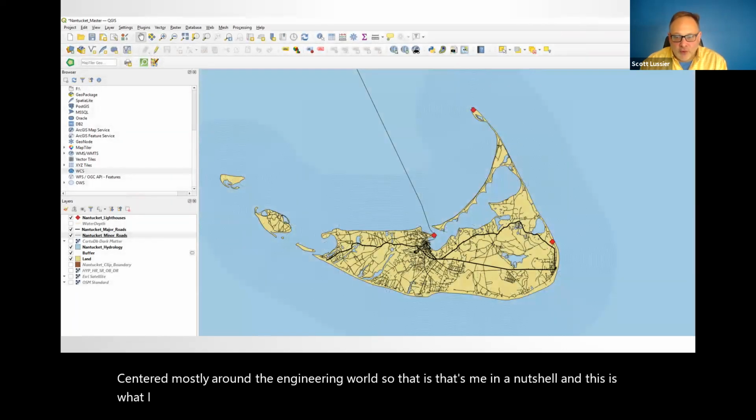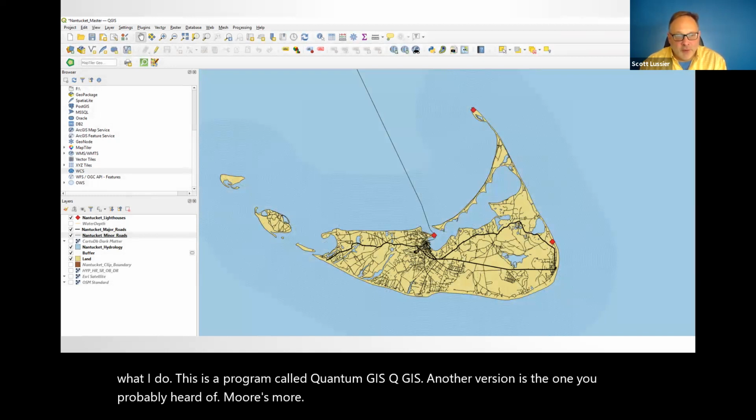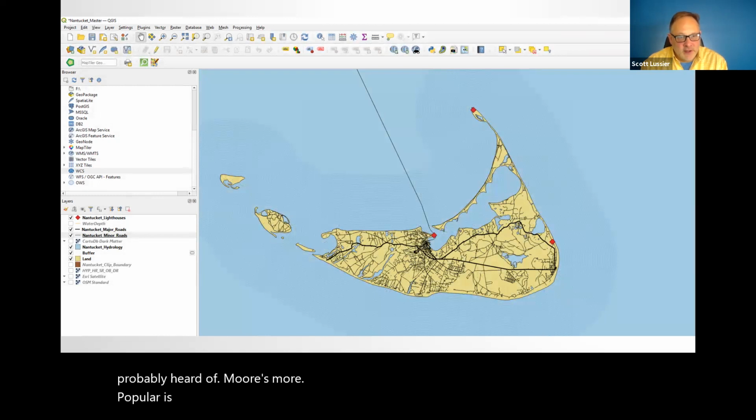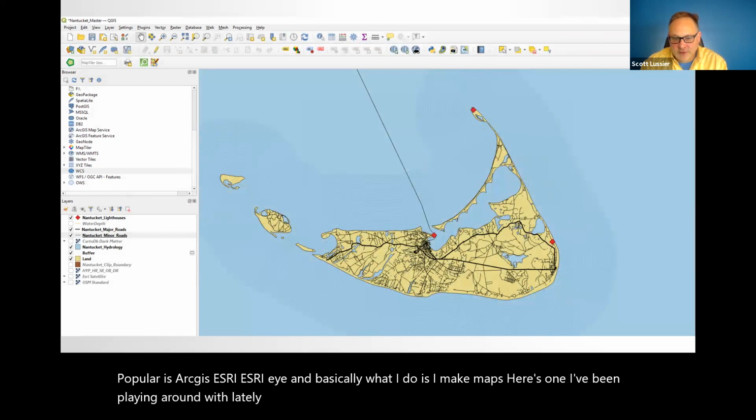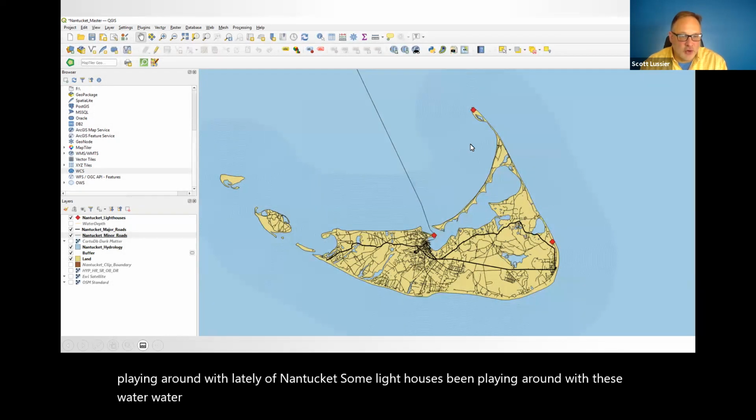This is a program called Quantum GIS, QGIS. Another version, the one you've probably heard of, more popular, is ArcGIS, Esri. And basically what I do is I make maps. Here's one I've been playing around with lately of Nantucket, some lighthouses. I've been playing around with this water lining, concentric circle, kind of late 1800s style that I'm trying to master on a computer here.